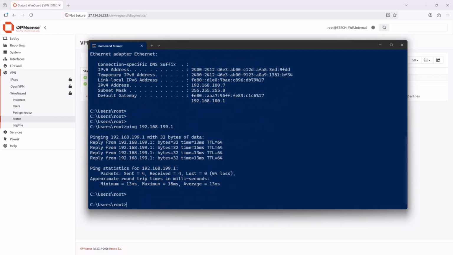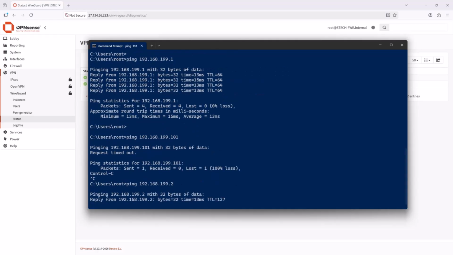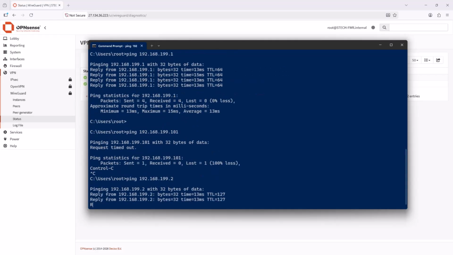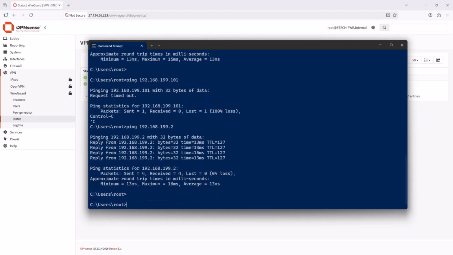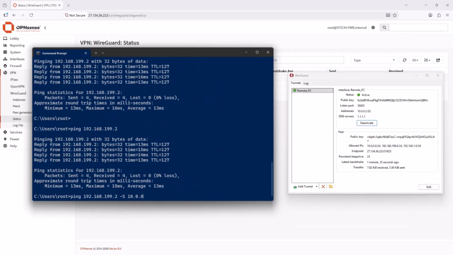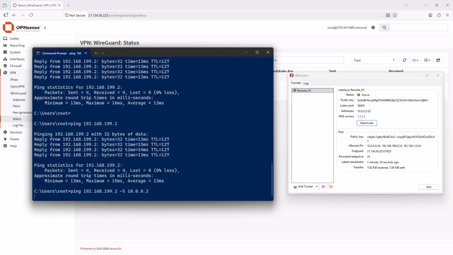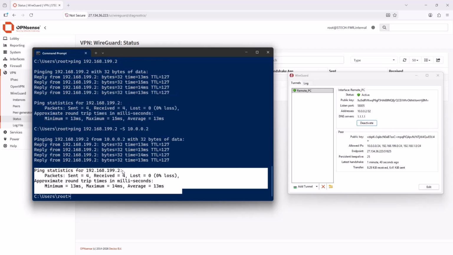Let's try one more. Ping 192.168.199.2. This is my file server connected to the OPNsense LAN. Now let's ping it using the WireGuard source address. Ping 192.168.199.2 from 10.0.0.2. Fantastic, everything looks good. Your WireGuard tunnel is alive, healthy, and ready to serve.